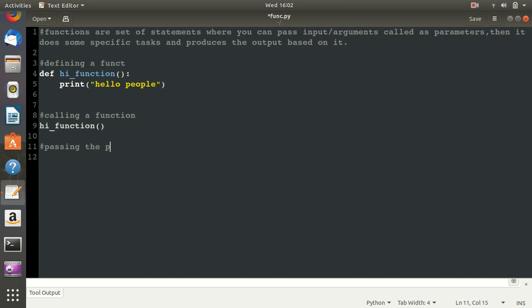Passing the parameters. For that I'll define one more function here. I'll write my name, and in this I'll use a parameter name. So this is the parameter which we are passing into the function. Use a colon, then tab space, and then here I'll write print name. So what this function does is, it will print the variable whichever we have passed in this function. So let us do that now.